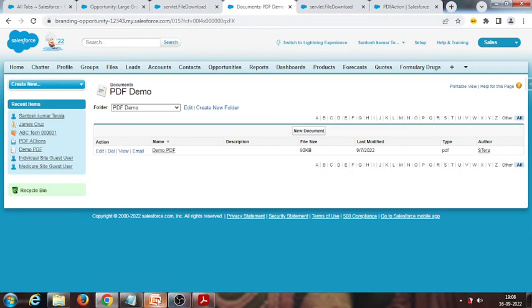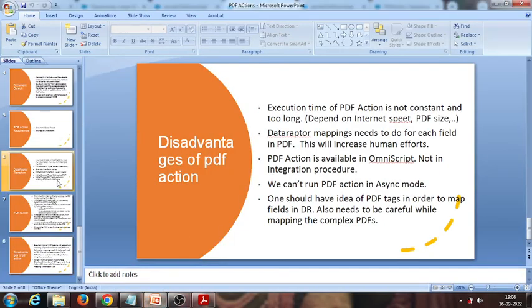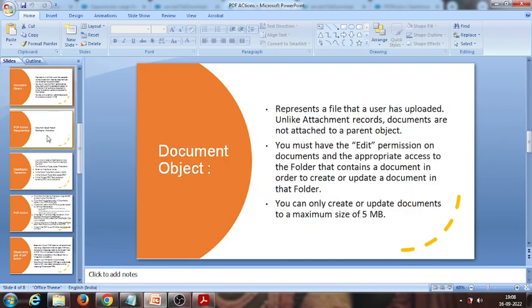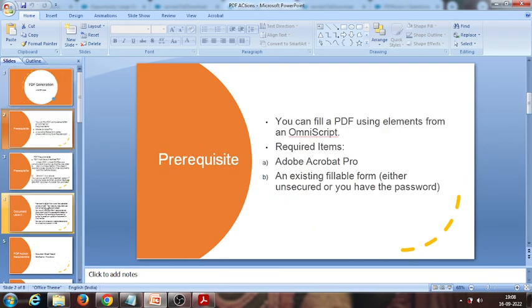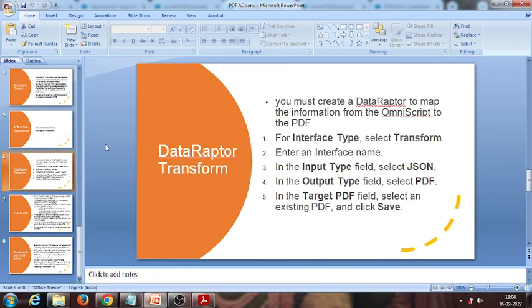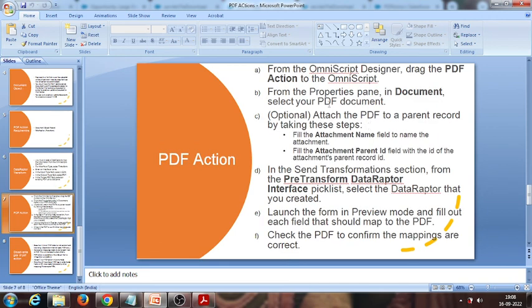Now if I go to the PDF and explain the data wrapper steps, how to create this one, it will be easy. See now, input type should be JSON, output shape should be PDF, target PDF should be whatever the existing PDF, and then we need to click on save. Here also, in configuring the PDF action, inside the domestic attachment optional, attachment parent ID and also attachment name, and the pre-transform data reference is important, whatever I have told.